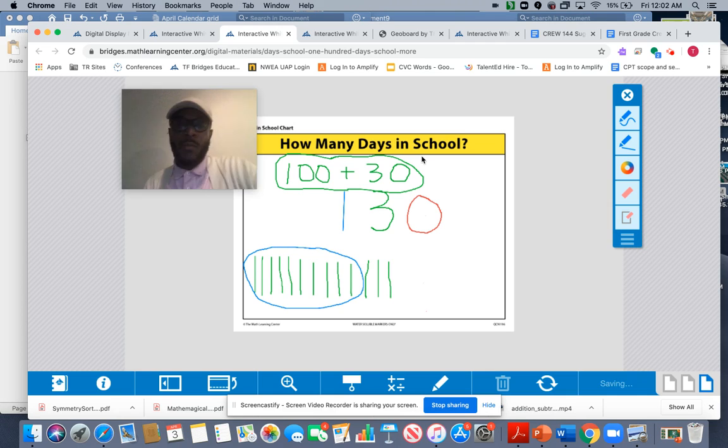So yesterday we were in school for 130 days and today is 131. So it looks like all we have to do is change our ones place, that's right, which is the red. So we know that 10 tens make 100, so we bundle it. And if you bundle 10 tens, it makes 100. So 130, and 3 tens represents the value of 30. So we have to change our ones place. So if you said the ones place, you were correct.